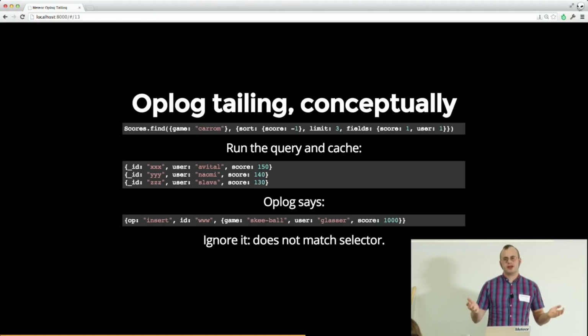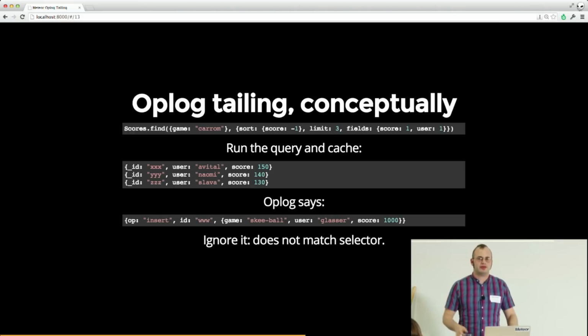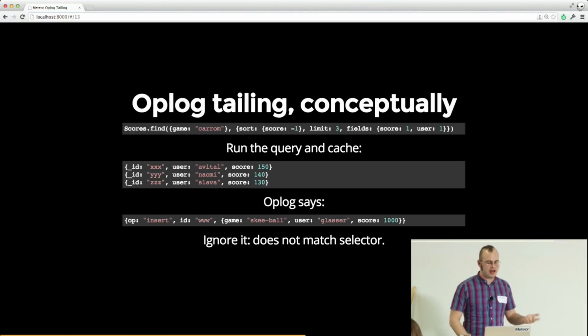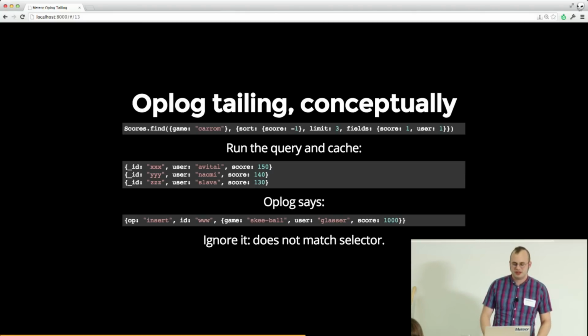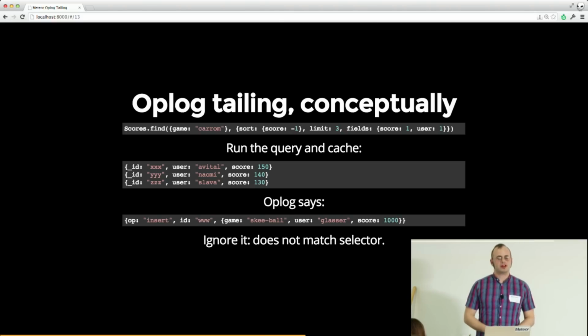So what do we do? Well, first we actually just run the query. We just say, hey, Mongo, here's a query, run it, just like we start out with the pull and diff. And it gets back and it says, OK, here are the top 3 scores. They're Avital, Naomi, and Slava, 150, 140, 130. We cache this in memory. And then we start looking at the oplog.